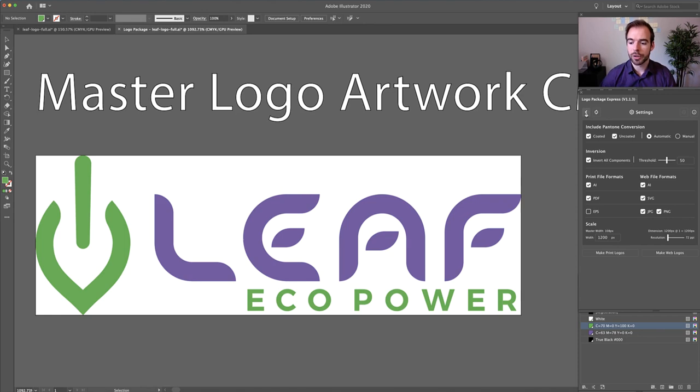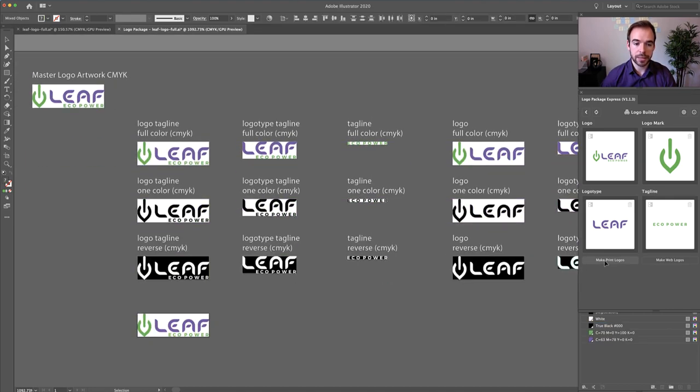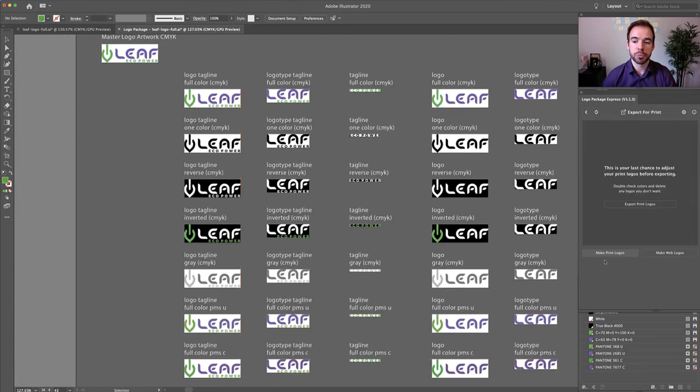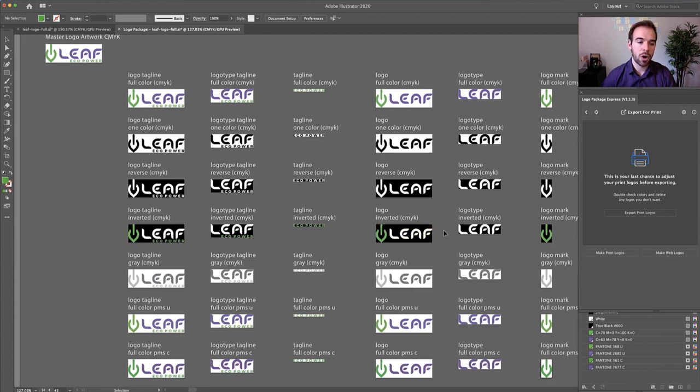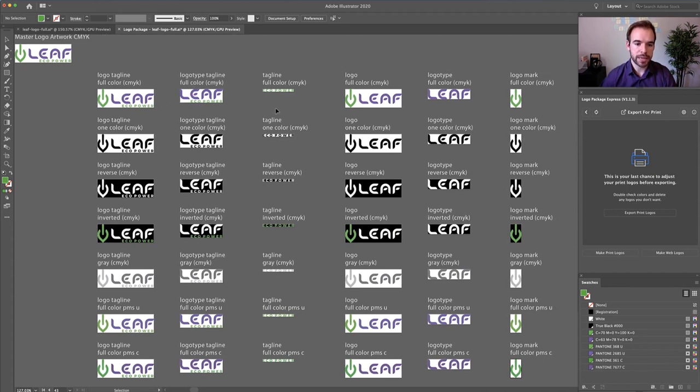Now comes the fun part where you actually get to make the logos. So if I press Make Print Logos, you'll see that the extension is just going to zoom through and create all of these different variations of the logo. So the logos are arranged in columns and rows. Each row is a color variation, and each column is a component configuration.